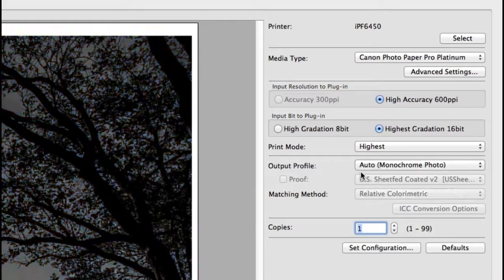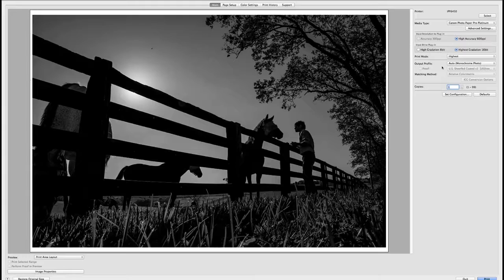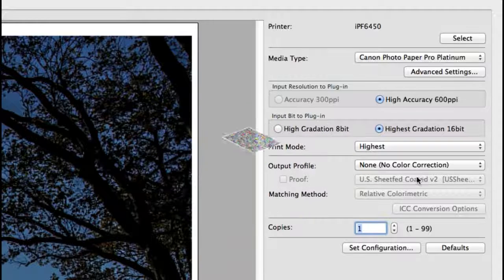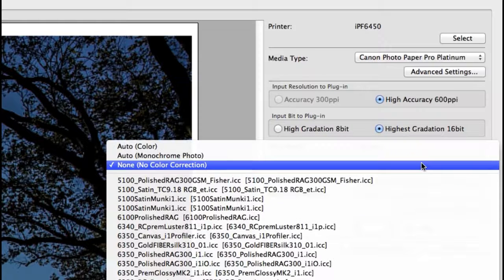You can also select Auto Monochrome Photo for beautiful black and white images, and for those of you who need to print with no profile, such as when reading color patches for generating custom profiles, you can choose None for no color correction.